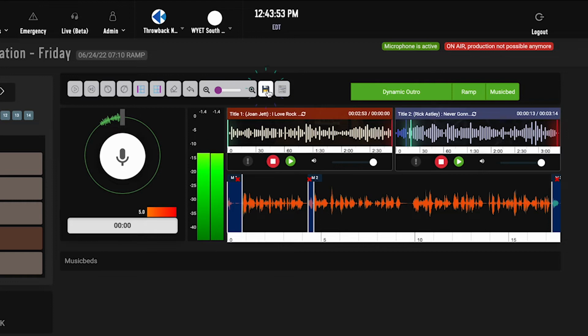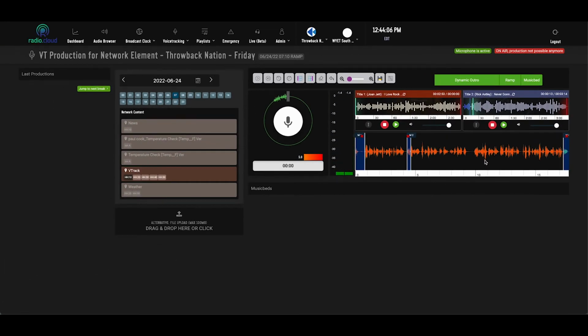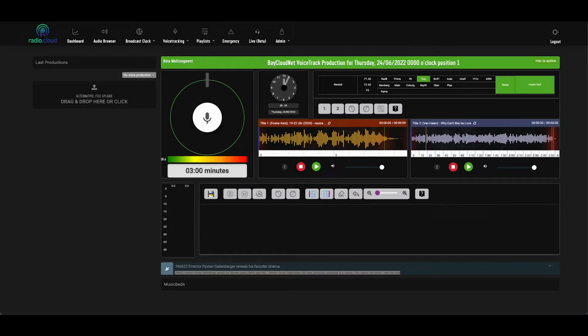And when you hit the save button, Radio.Cloud uploads your track to the cloud and it saves it without these cutout sections. So it does a really nice job of reading the mix points that you produce. Now, this is the interface you would see if you're sending a voice track to one station. If you're tracking for multiple stations or a network, you would see something along these lines.